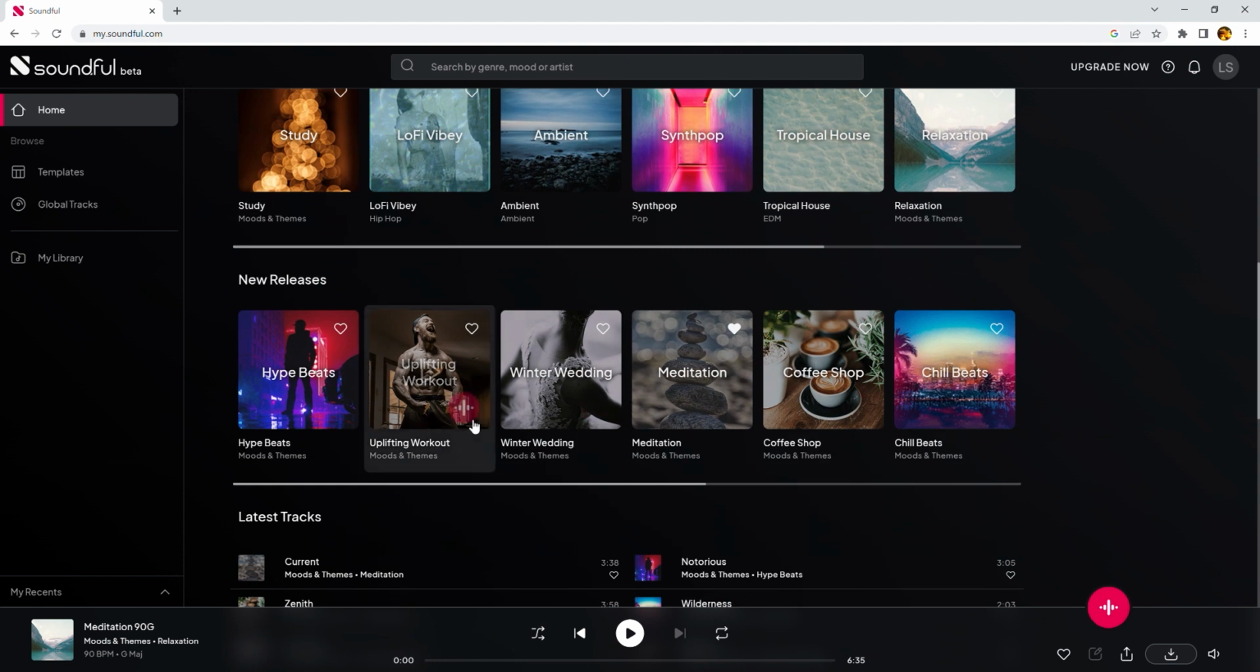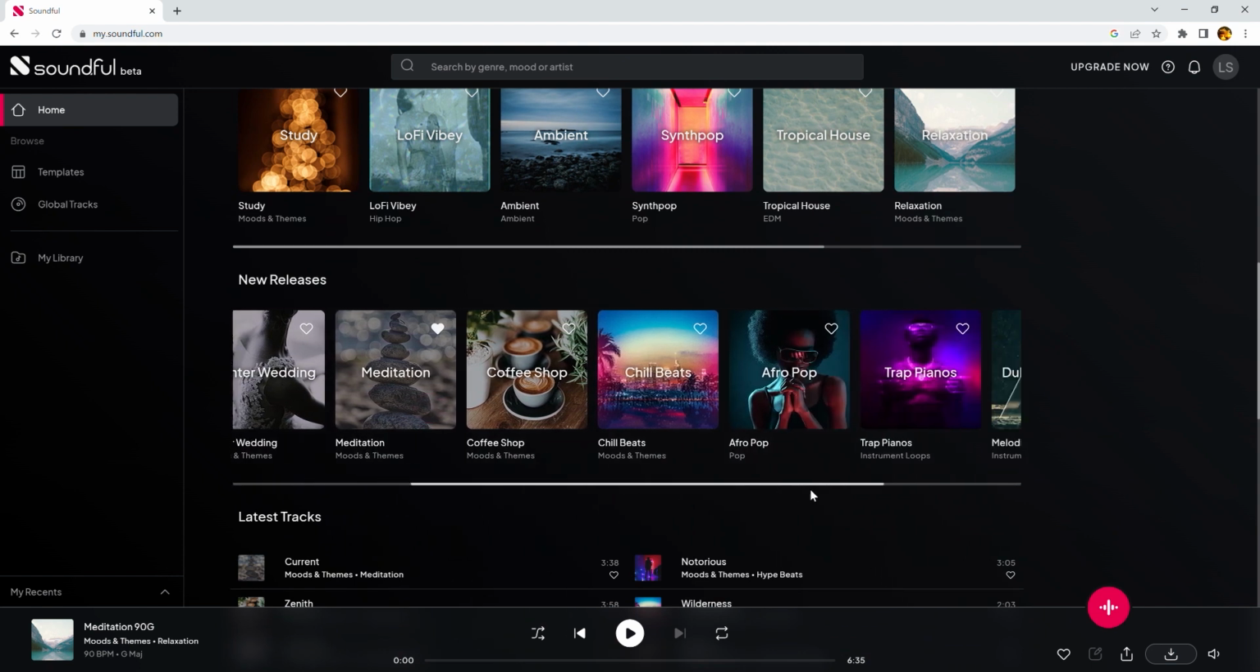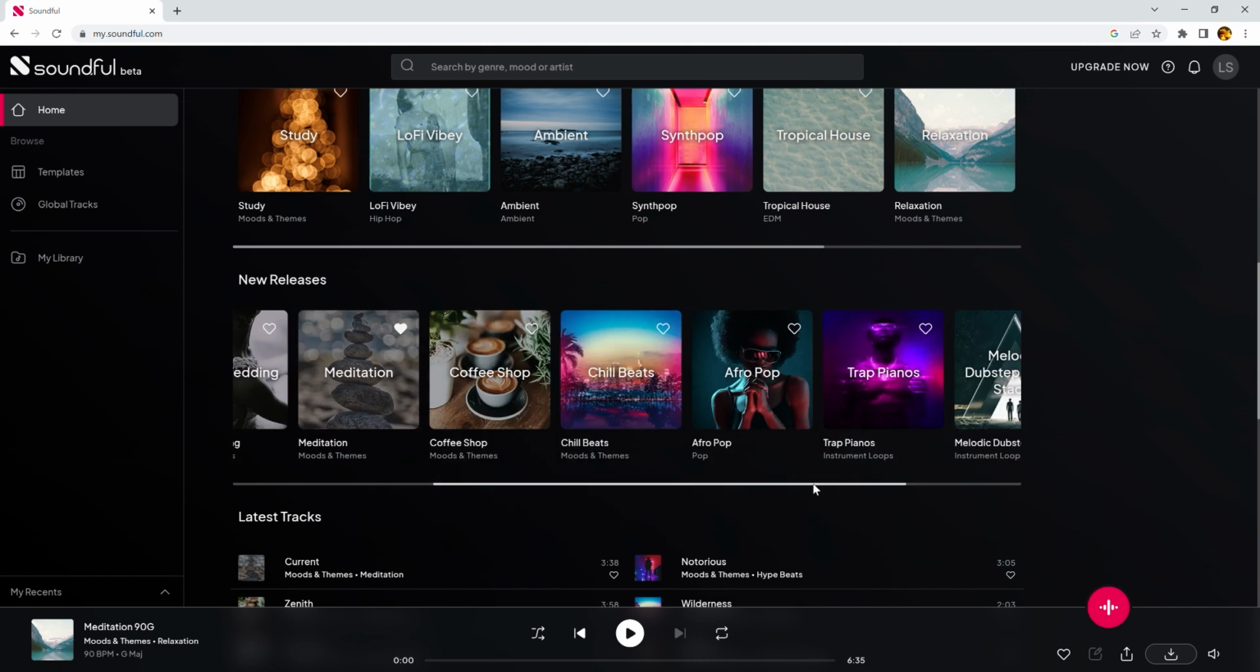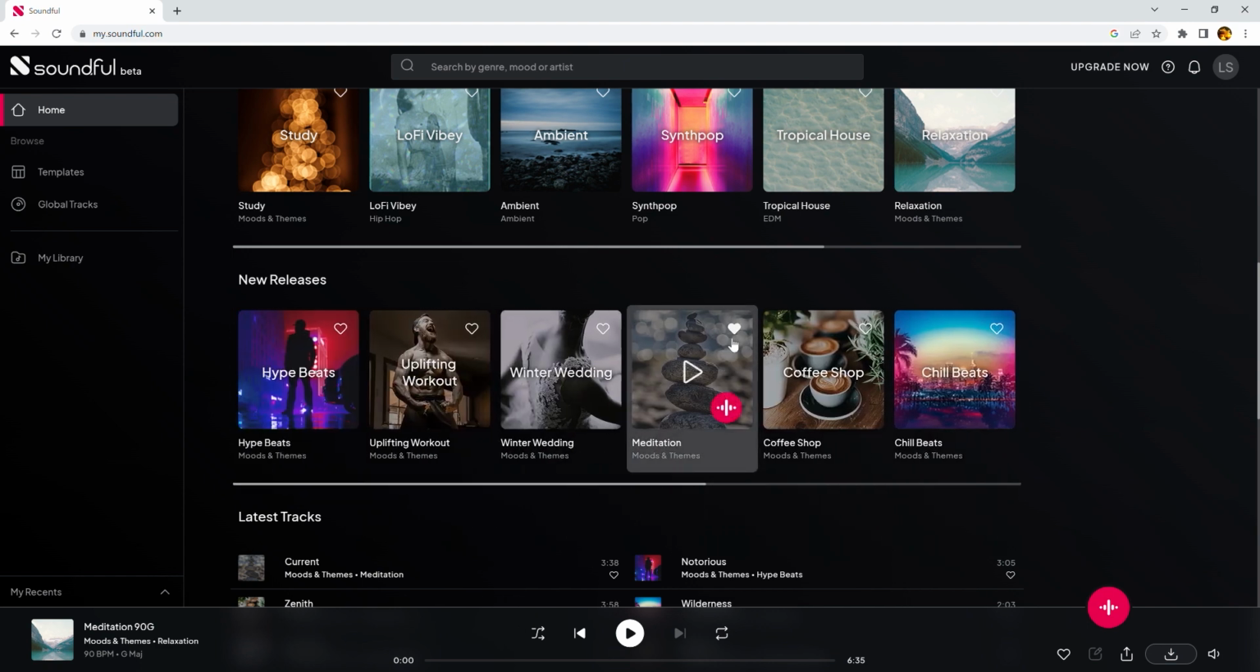And then they have a new releases area where they've got fairly specific things like coffee shop and chill beats and trap pianos. And the one that I'm interested in, which you see, it's got a little heart in there, is meditation. So I find this quite lovely, especially compared with some of these other AI sound generators that I've been working with. This actually sounds the way that I would want to have a meditation set up. And this one is 129 beats per minute, and it's D minor.